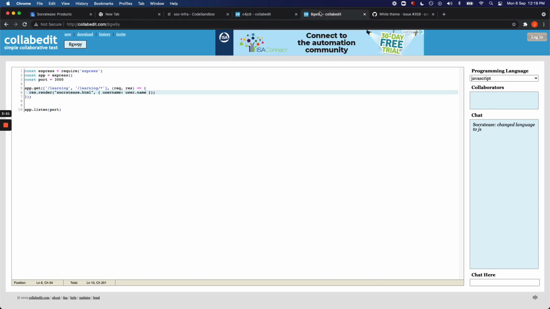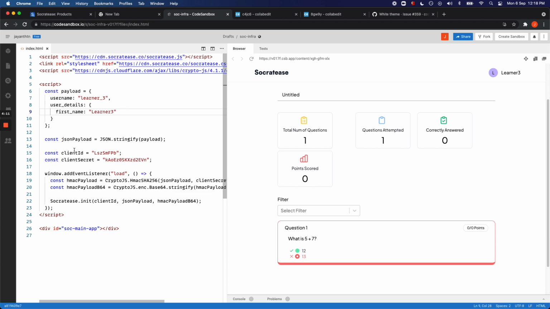Let's say you're using Express.js. So here, anything that is /learning or that comes under /learning with this star should return Socratease HTML and the username and maybe some additional parameters. Let us now return to the other parameters that get passed to the Socratease library. The first parameter is that of the JSON payload. This just takes the payload, which has the username, user details, and so on, and converts it into a JSON string. Now, the client ID and the client secret are a key pair that get generated when you create your account.